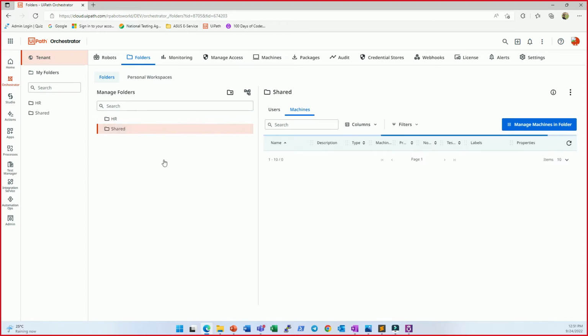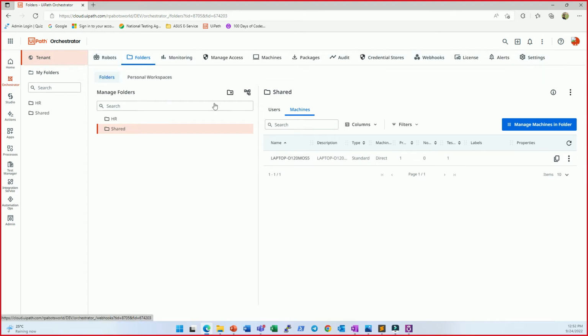So if you click on the shared folder, you will see there is a machine, which is my laptop, nothing but my personal laptop, assigned here, right? So we'll see all of these, but let's complete this entire tab once and then we'll go one by one, okay?